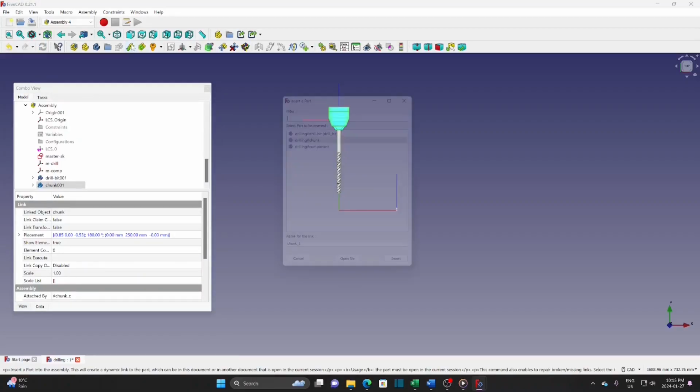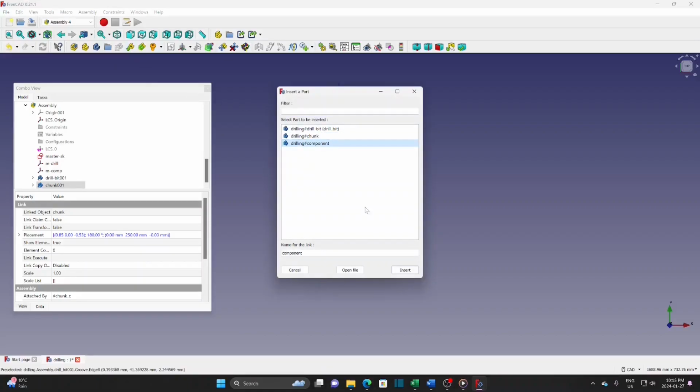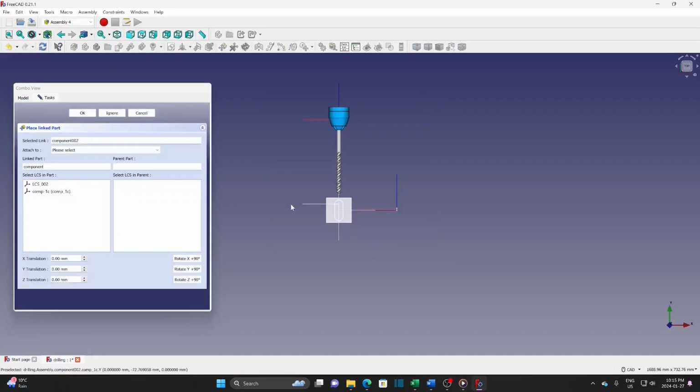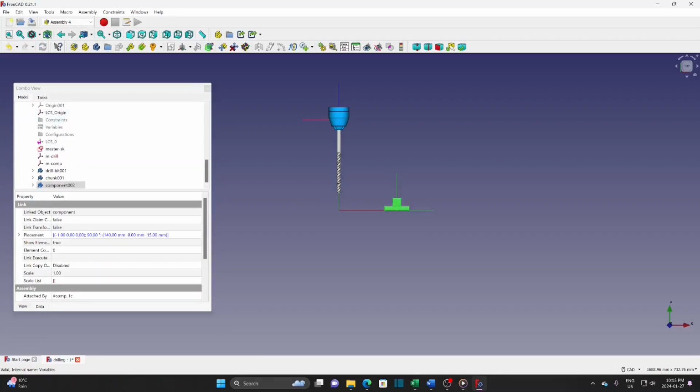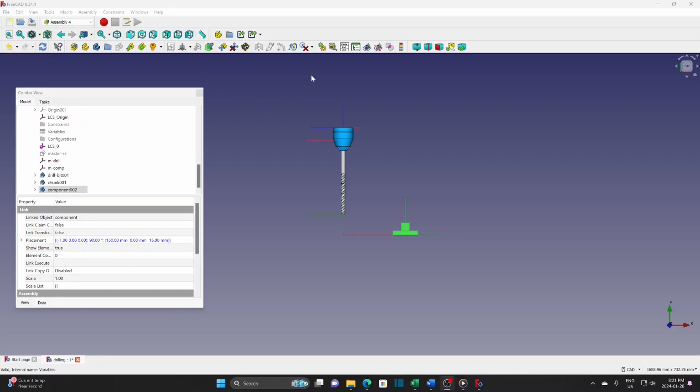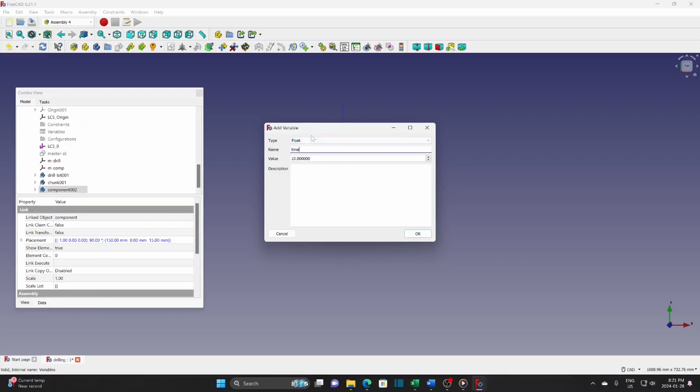And then the component. Parent assembly. Component. Create a new variable. Time. Okay.